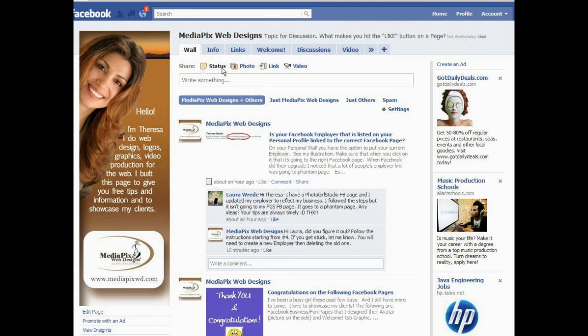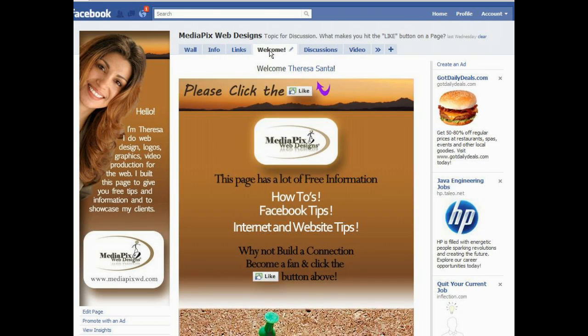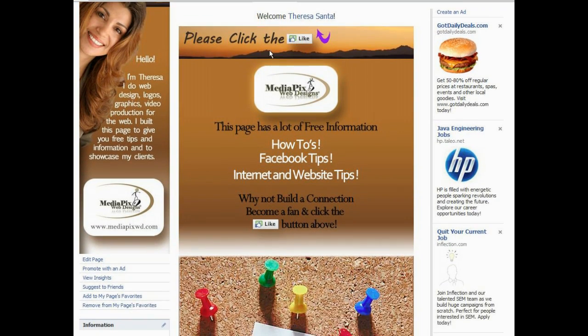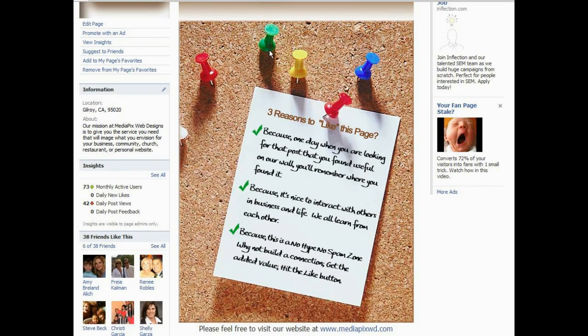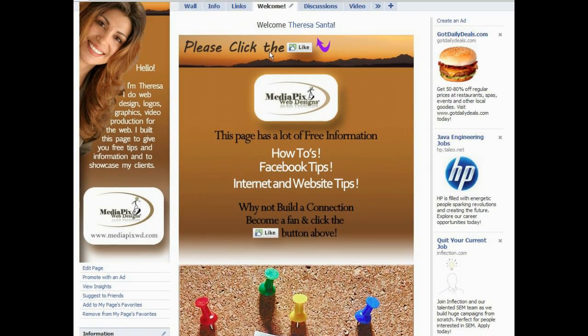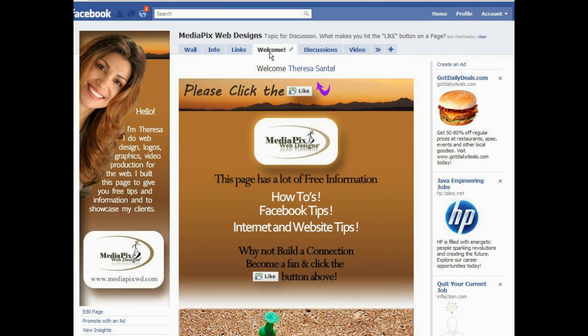Okay, my Facebook page is extremely basic. The only difference that I have that you probably don't have on your Facebook page is I have a welcome tab. This welcome tab is a little bit more advanced, and you do have to know a little bit of coding and how to do FBML tabs, and I'll cover that in a later tutorial. But for the most part, most of you will have your wall, info, links, discussion, video, and some other stuff over here that I'm going to be covering in a minute.